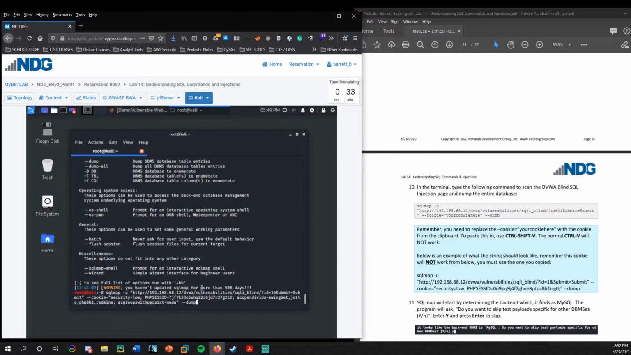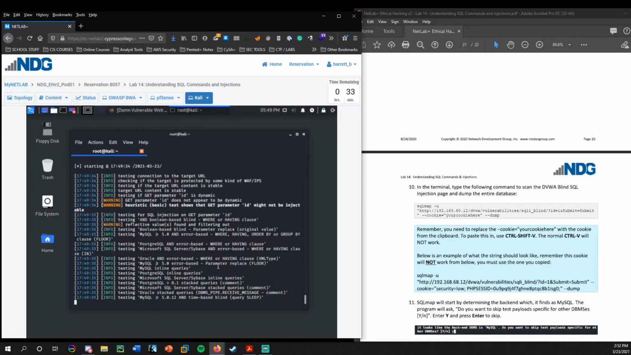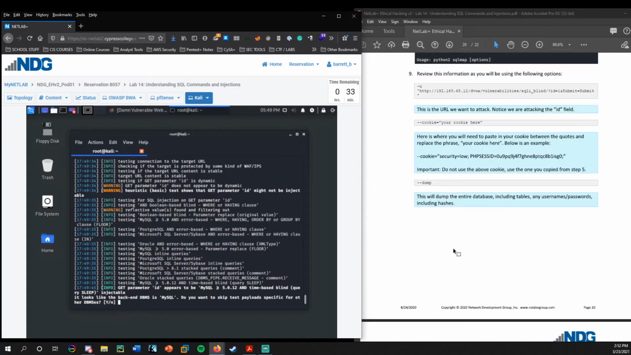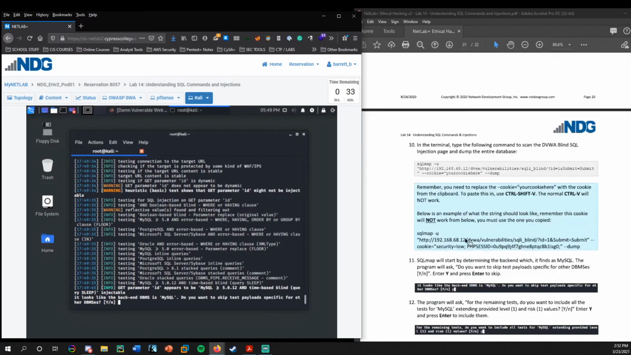We want to dump this database and we're sending it this cookie, which is giving it the permissions of the admin, right? So press enter and off we go. And also something I forgot to point out, when you're crafting that, make sure that you don't copy this cookie up here. This is purely for example purposes. You just definitely want to make sure that you paste your specific cookie in that spot.